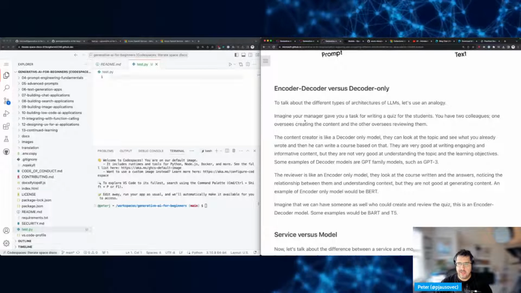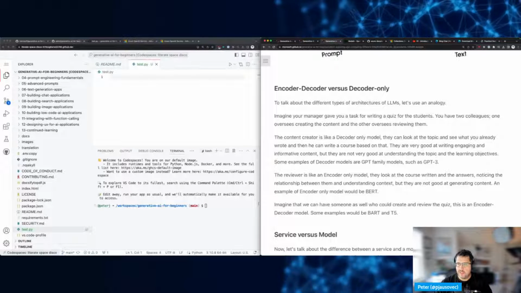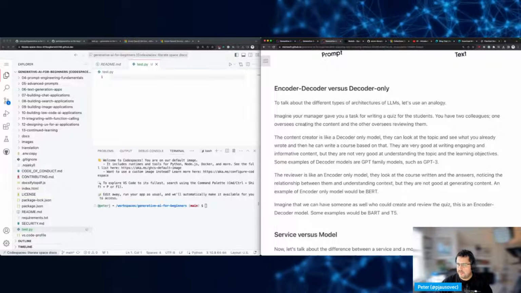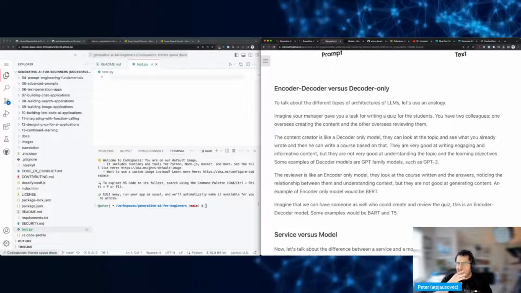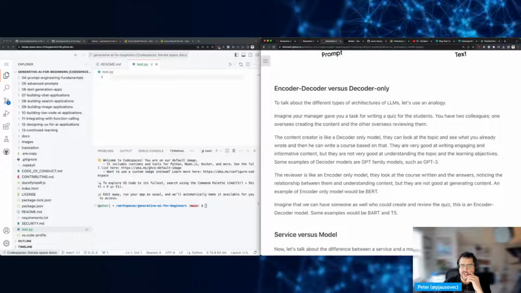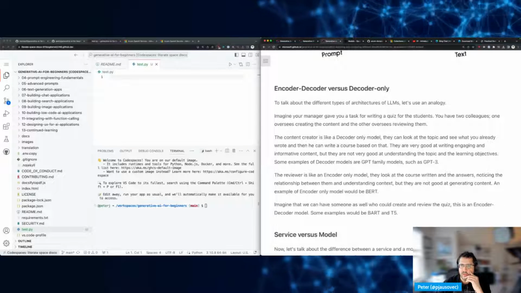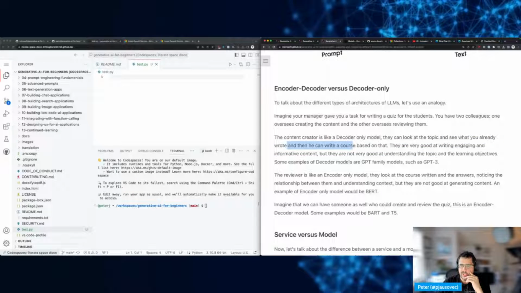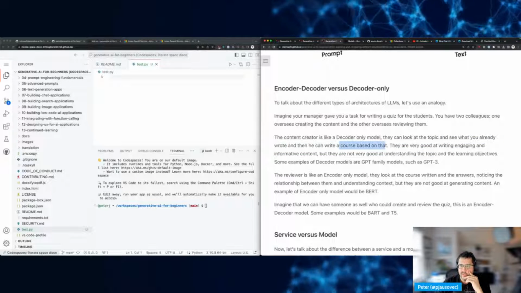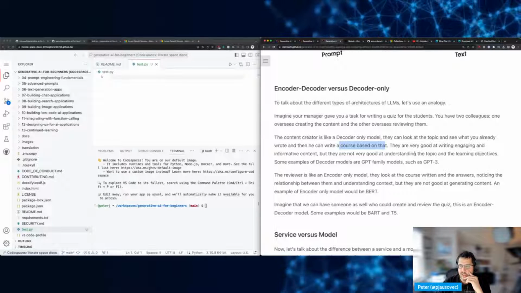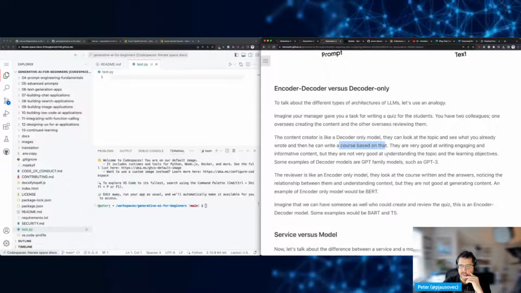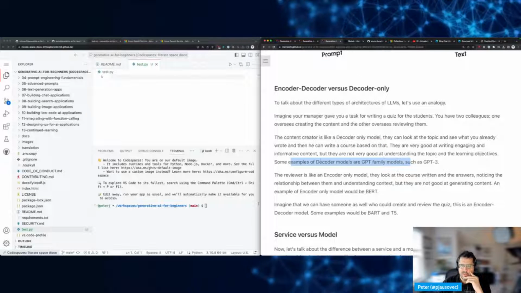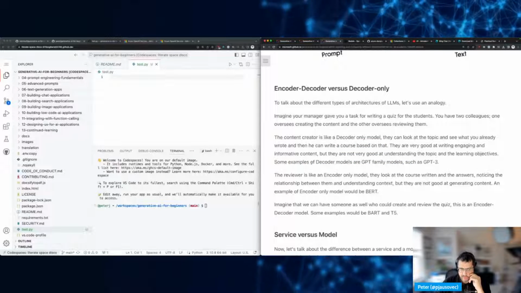architectures. Imagine your manager gave you a task of writing a quiz for the students. You have two colleagues. One oversees creating the content, the other oversees reviewing it. The content creator is like a decoder-only model. They can look at the topic and what you already wrote, and write a course based on that. They're very good at writing engaging and informative content, but not very good at understanding the topics and learning objectives.